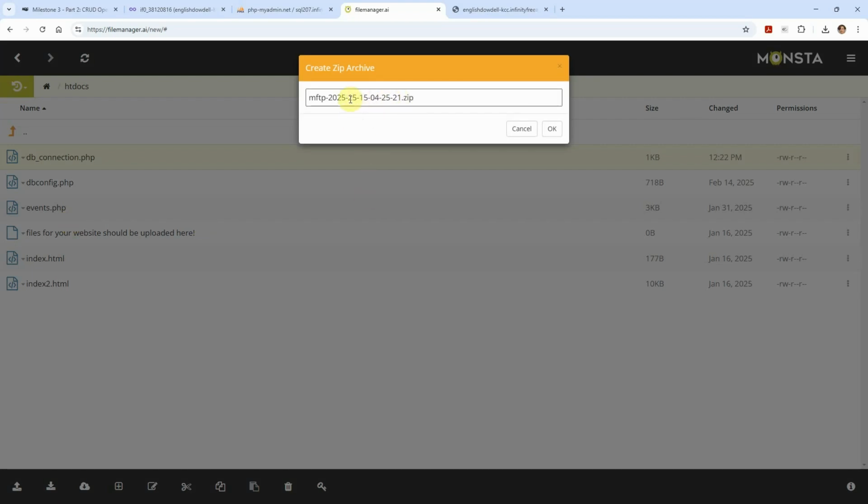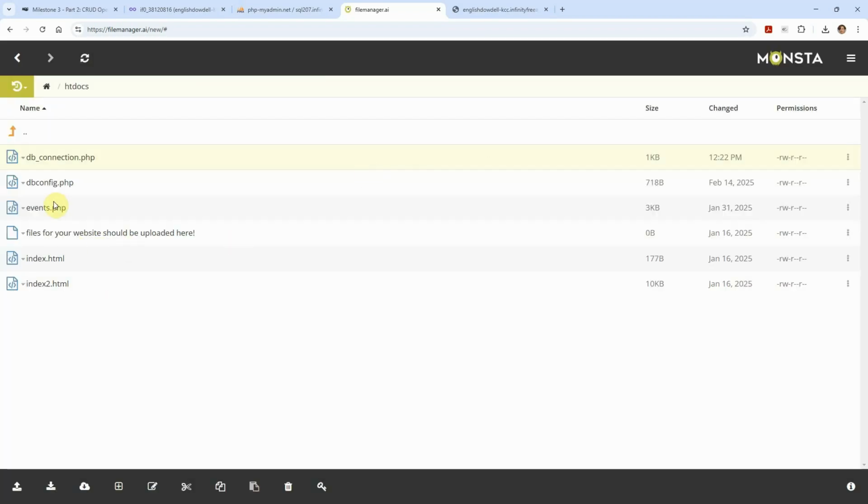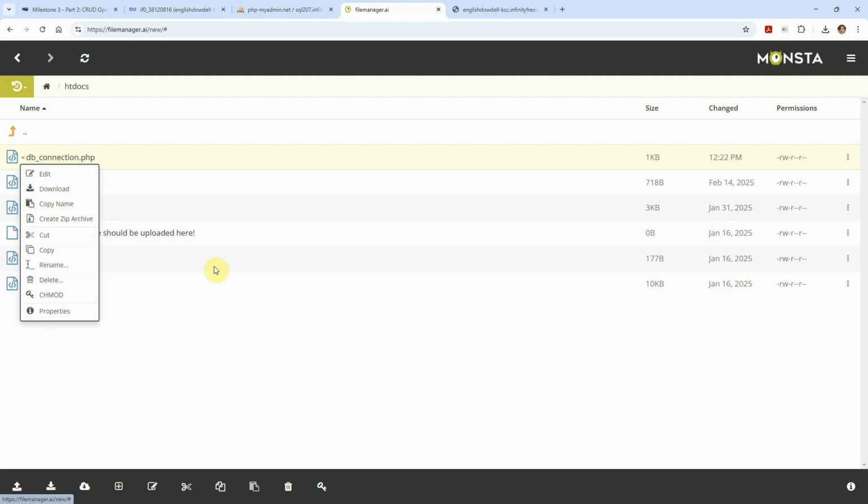Okay, so I don't know if it's zipping everything, so that's the reason why I'd rather, and I don't know. Let's just go ahead and download, and then, like I said, zip it separately so that you don't have any problems and things like that.